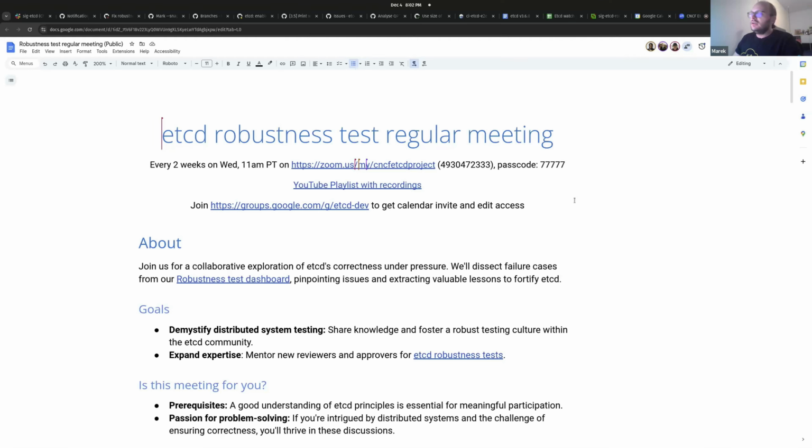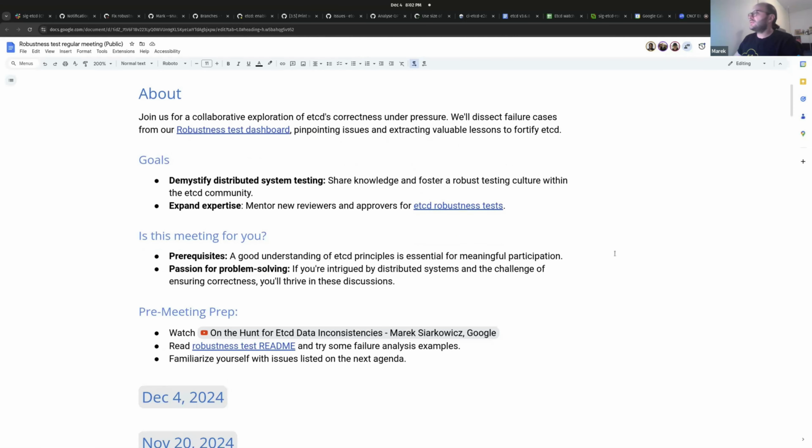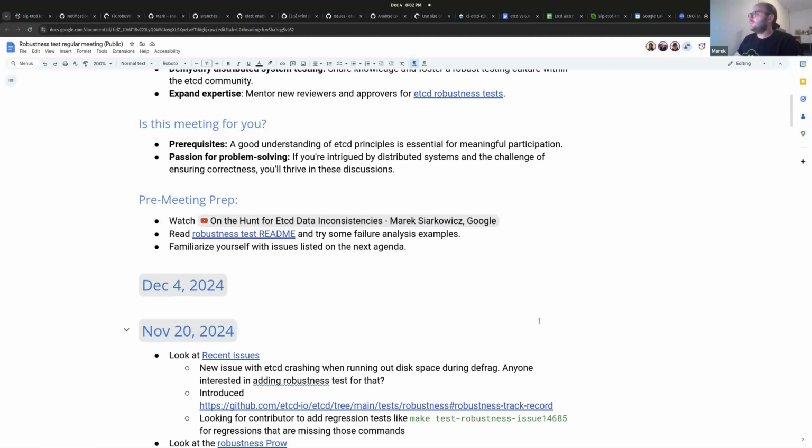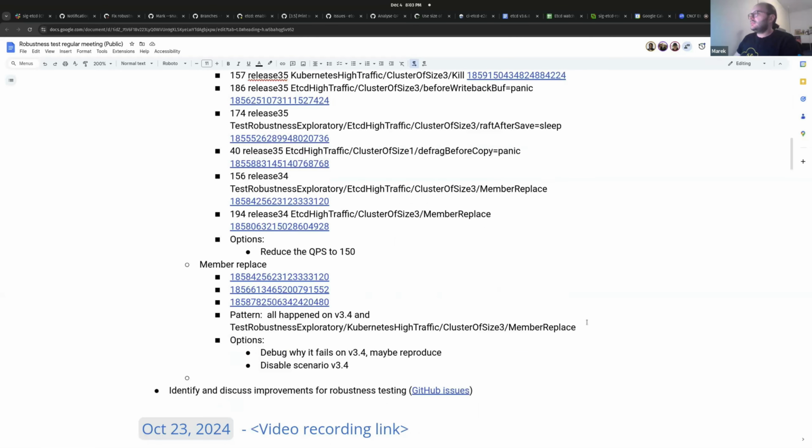This is the etcd robustness test meeting, and today is December 4th, and we are starting at a new time. We moved the meeting 3 hours later, because a lot of people moved time zones, and we have new people joining. After a couple of meetings, we figured out that it would be very beneficial for us to move the meeting later, so more people can join. So thank you if you're attending. Hopefully this new time is working for you, and I think we can start.